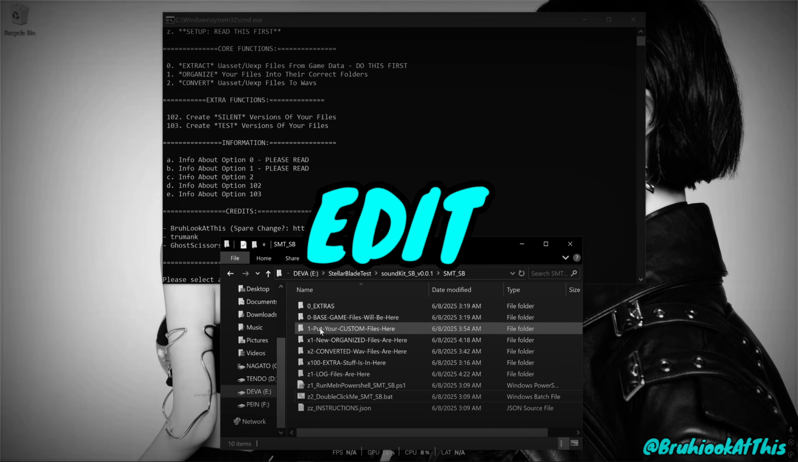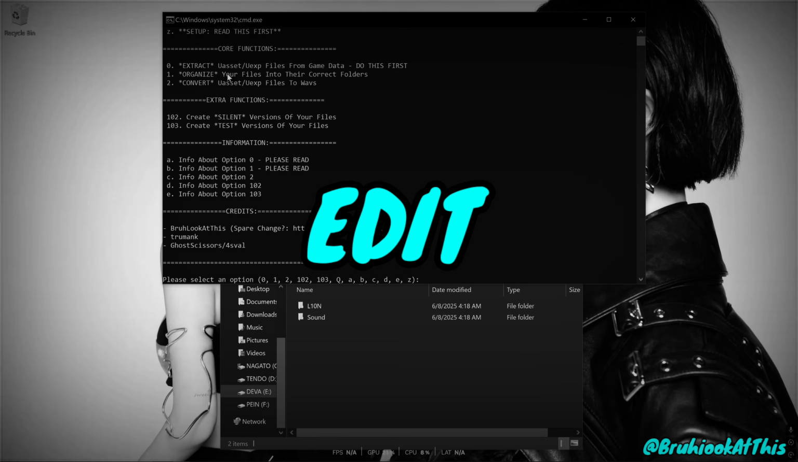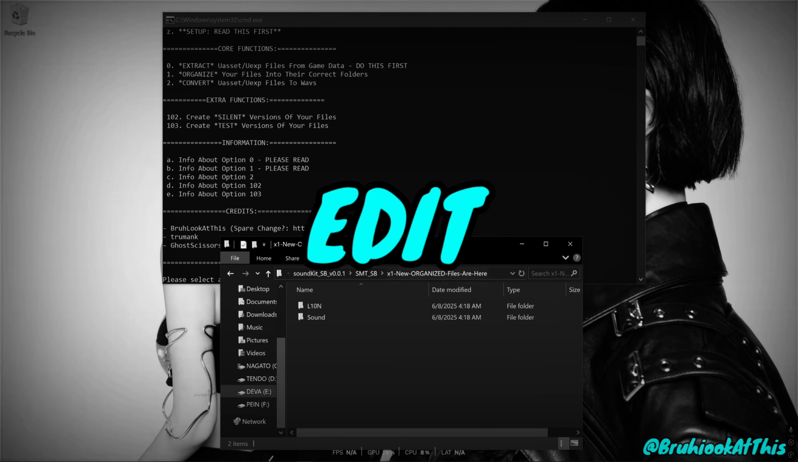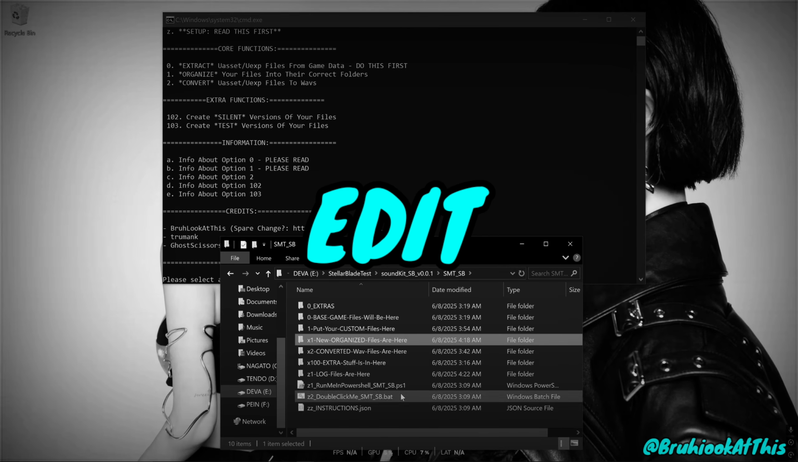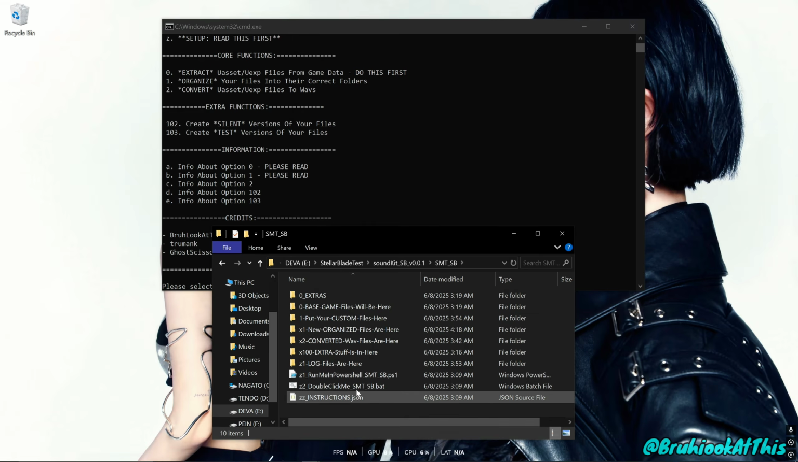Actually, I want to say this too. When you're choosing an option like organized files, and you get your organized file folder, the next time you do it, it's going to delete this folder and then make a new one. So if you still have files in here that you want to keep, make sure you take them out and put them somewhere else before you do number one again. I believe that's the case for 1, 2, 102, and 103 as well. So just make sure, if you do the process, take the files out and put them somewhere else before you try to do the option again.